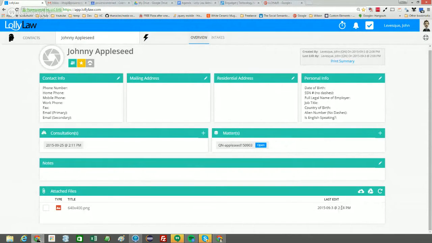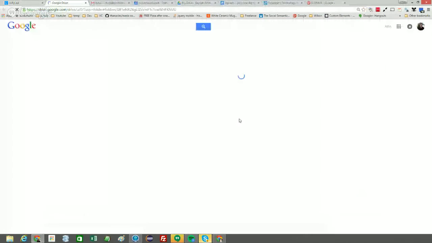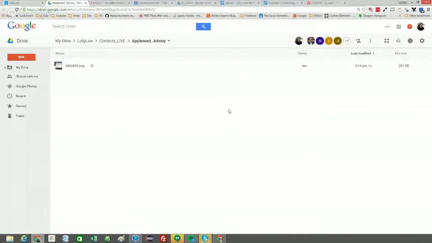If you wanted to do more, there's a button, Jump to Google Drive. This takes you to Google Drive and brings you right to the folder. So you don't have to go searching down a directory or anything like that. Here we are. We're at Johnny Appleseed's folder, and we can see what's there. In Google Drive, there's many more features and a lot more you can do, and I'll save that for another time.